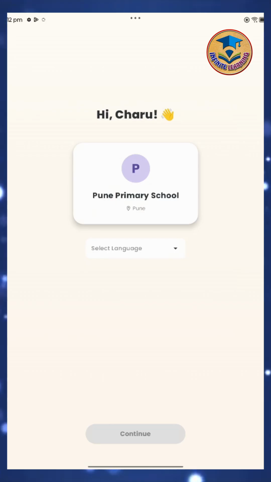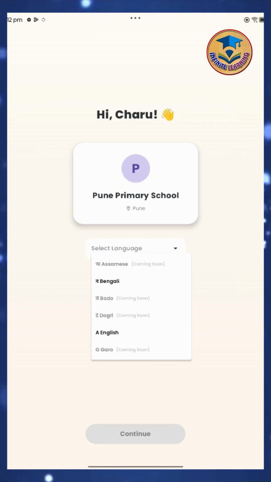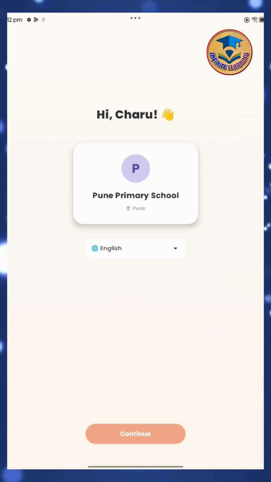After successfully registering yourself, you should be able to see a welcome page with your name, the school that you are assigned with, and a drop-down menu to select your language. Select your language from the drop-down menu. After selecting the language, you will simply press the Continue button.